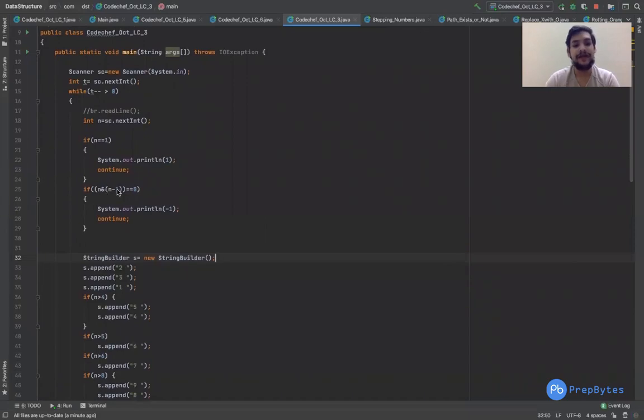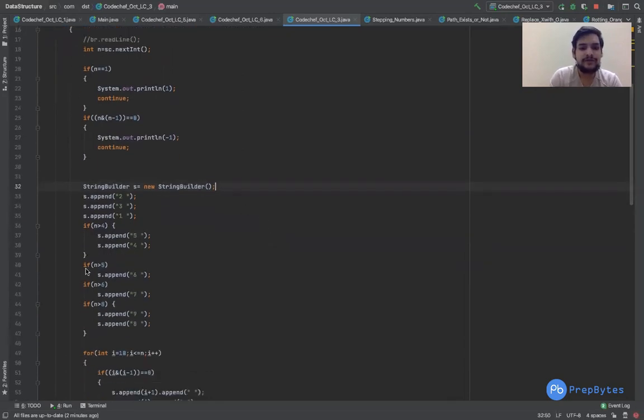If n and n minus 1 is equal to 0, that was the bit operation that I told you about in the logic section, when we were building the logic, that means it's a power of 2, and we will print minus 1. At that point we will always print minus 1 and simply continue. Then the program will jump here only when n is equal to 3.